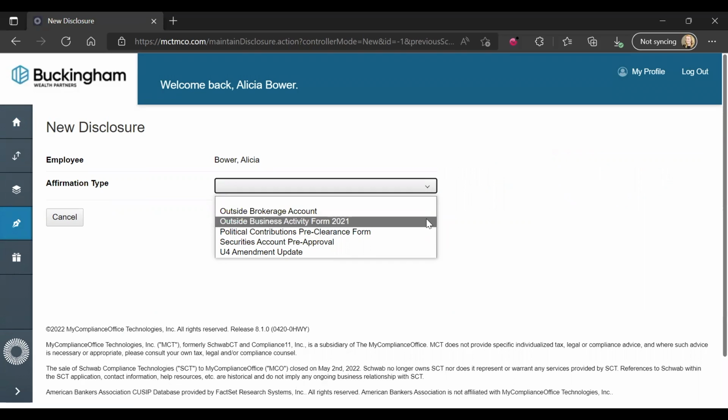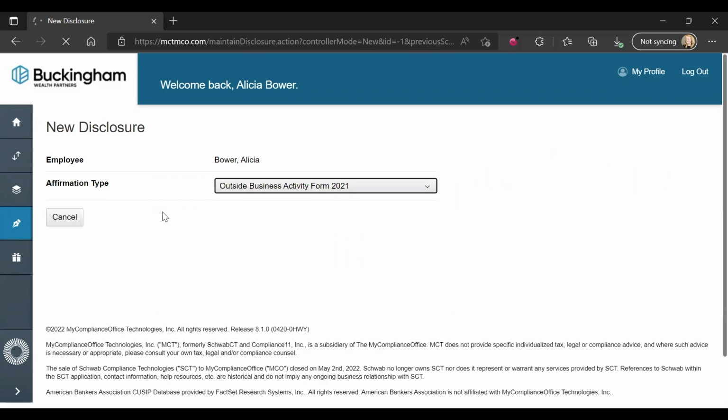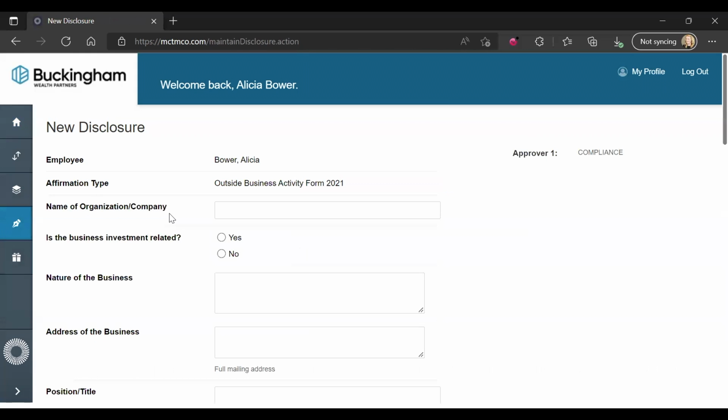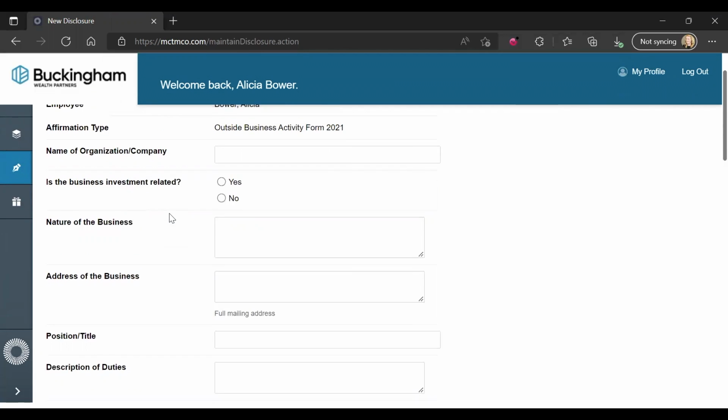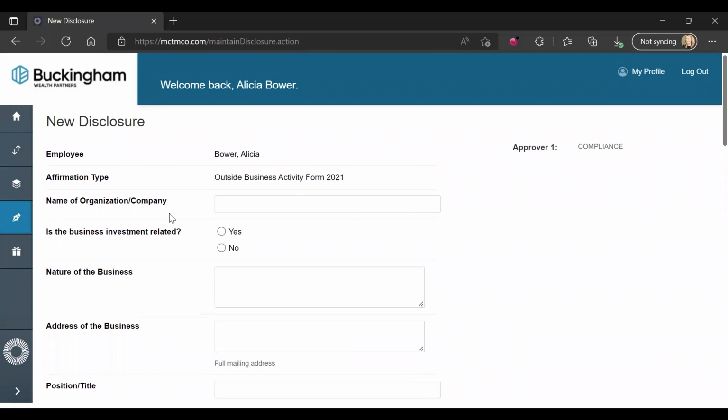So if you are disclosing an outside business activity, you would select outside business activity, and then the disclosure form will load with all required information needed for us to review the outside business activity and either approve or deny. Keep in mind, when you are submitting an outside business activity, this needs to be pre-approved from the compliance team prior to starting the outside business activity.